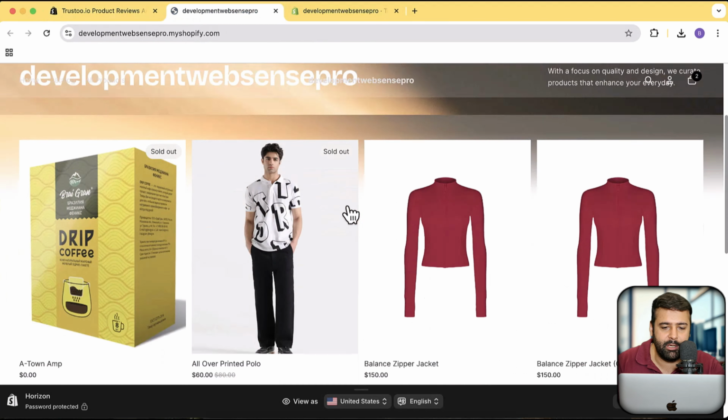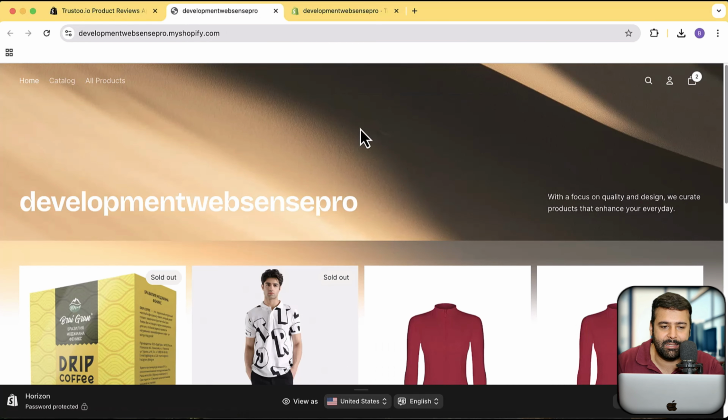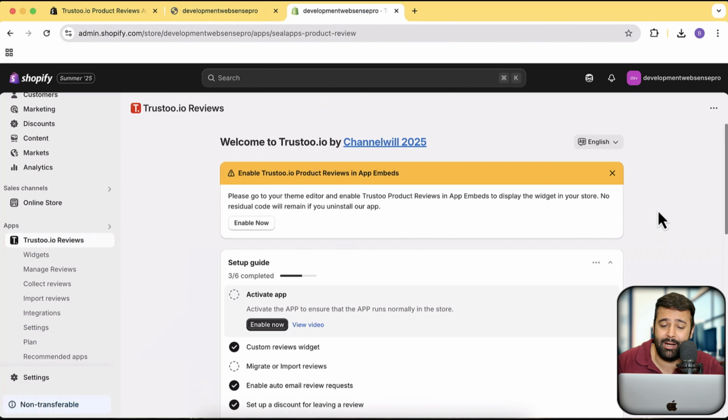So that is my development store, guys, which I'll be using in this example. And I have already installed the app. First, I'm going to show you guys how you can enable that on your theme. As you can see, once you install that, you will have a screen looking like this. And all you have to do is just click on Enable Now, which will take you to the theme editor where you will need to enable or activate the app.